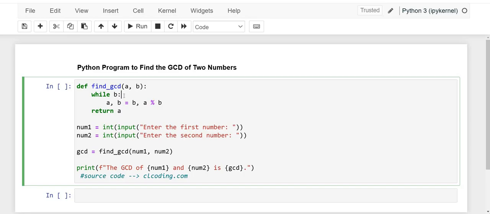Here in the second line, the while loop will keep running as long as b is non-zero. If b becomes 0, the loop will stop. This is because the remainder of a division will eventually become 0, and when that happens, the greatest common divisor is found. Now in the next line, we'll update a and b using the Euclidean algorithm.